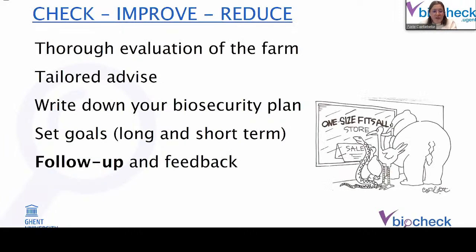And then to finalize, I really just want to mention the technique that we are using. So the check, improve, reduce, where we say do, first of all, a measuring of the biosecurity. So use our Biocheck to have an idea about the biosecurity situation in your specific farm or in that of one of your clients, and then try to improve it by having your results in there, by using the reports and so on.